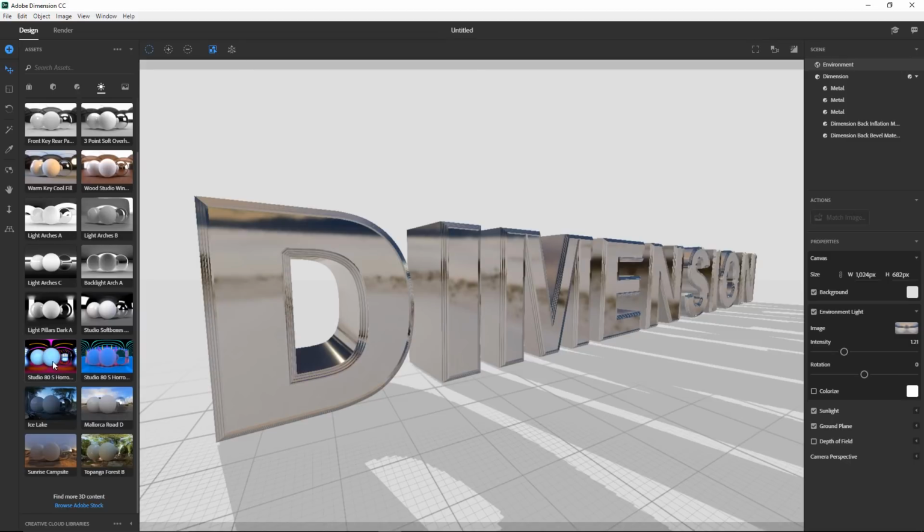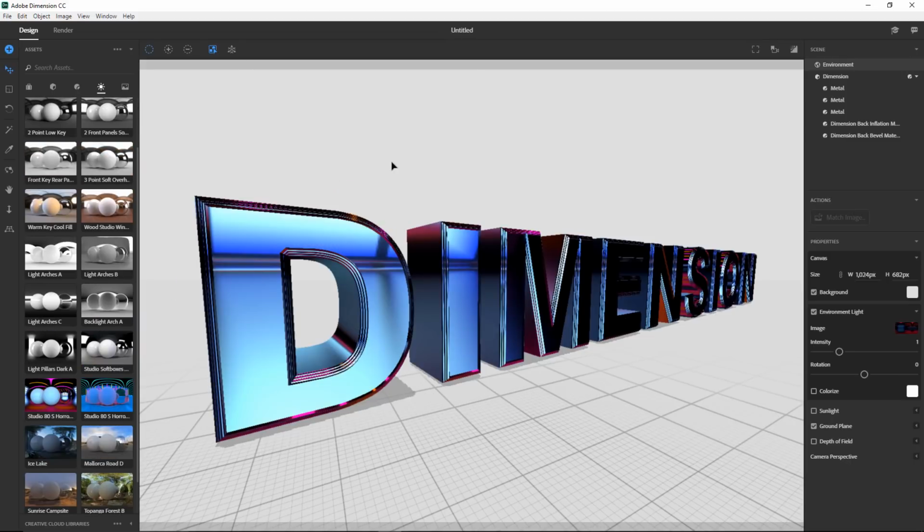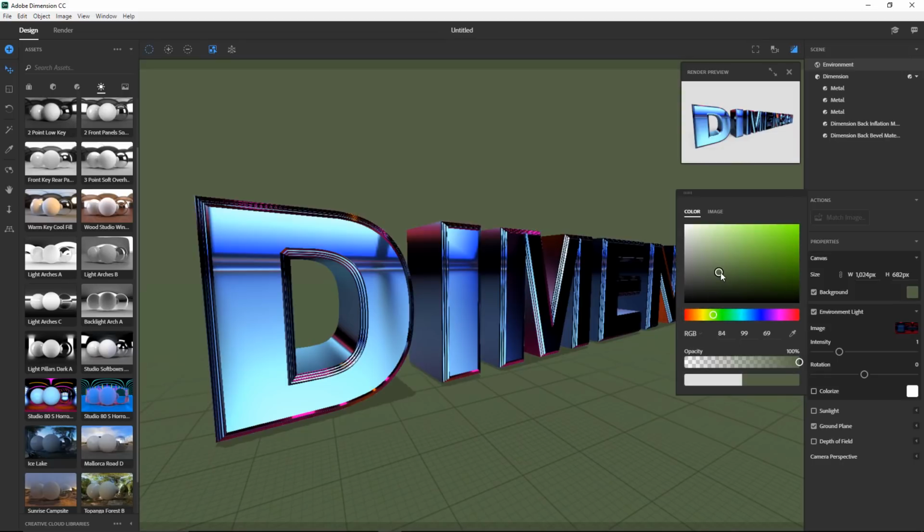So I can click and drag this Studio 80s image-based light and just drop it onto my scene, and it creates that really cool looking effect. I can see a render preview of that, and that's what that looks like. And this is where you can start getting creative and maybe change the color of your background to something else to match that groovy look.